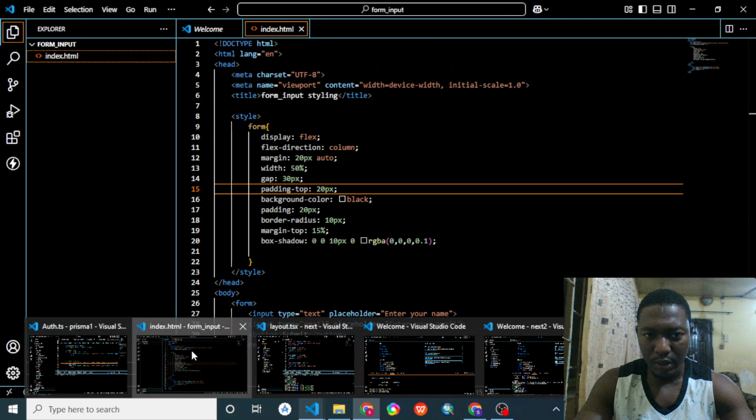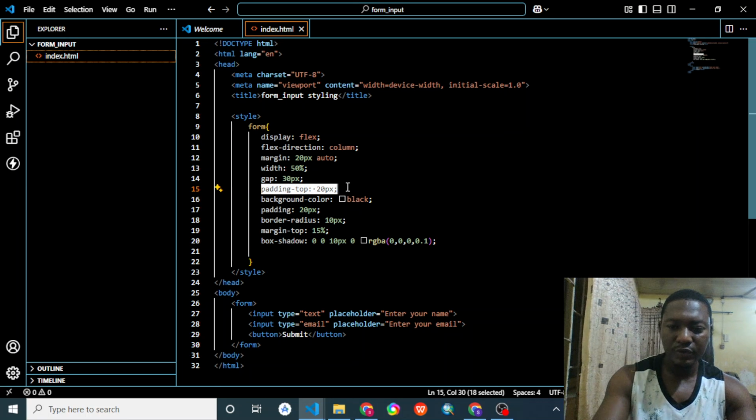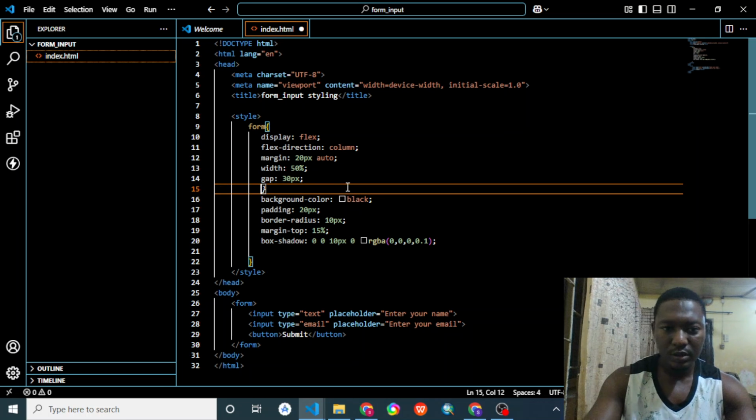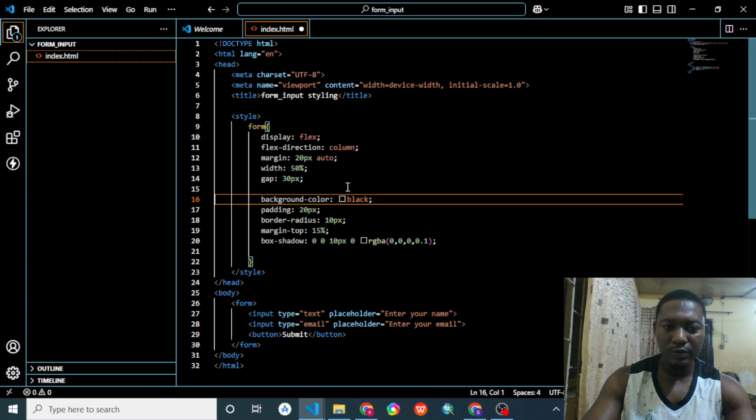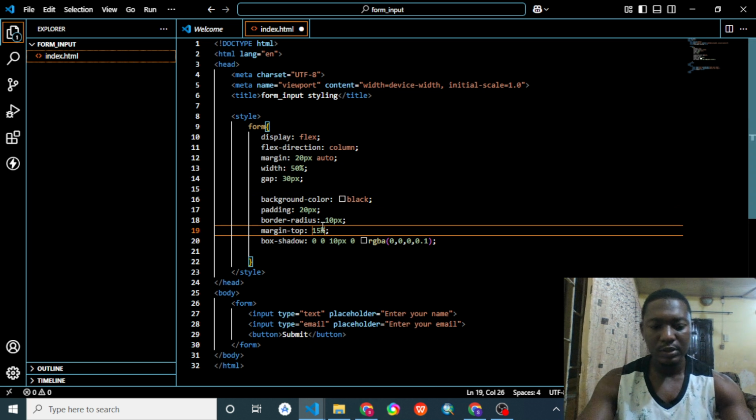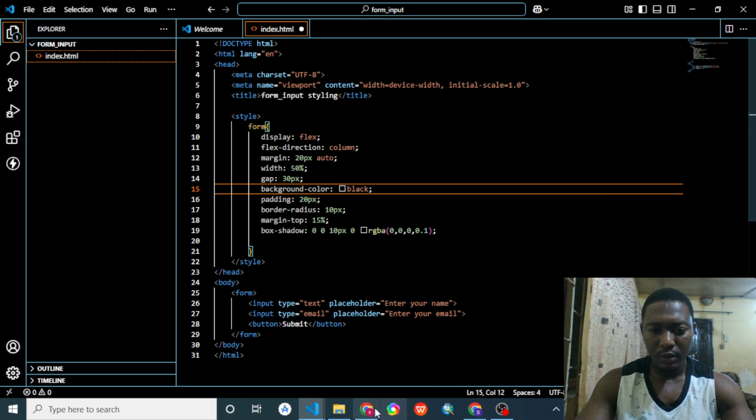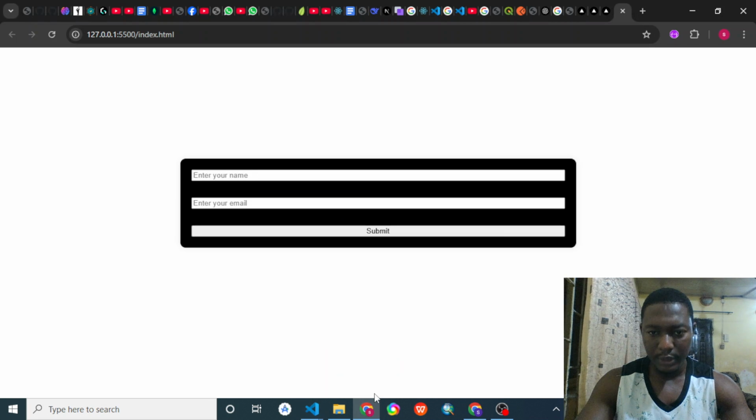Let's go back. I don't think this padding top is necessary. You can actually still remove it since you already have a padding of 20 pixel. So let's save and see the changes we have made. Yeah, it's still okay like this.